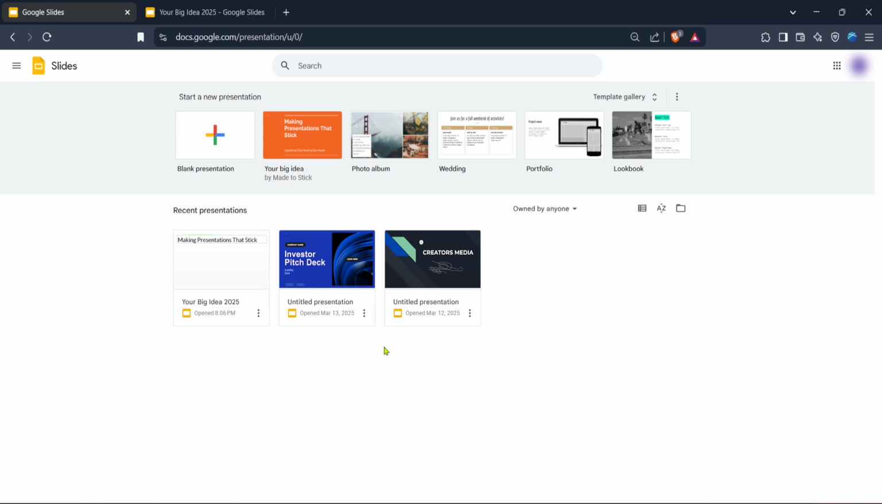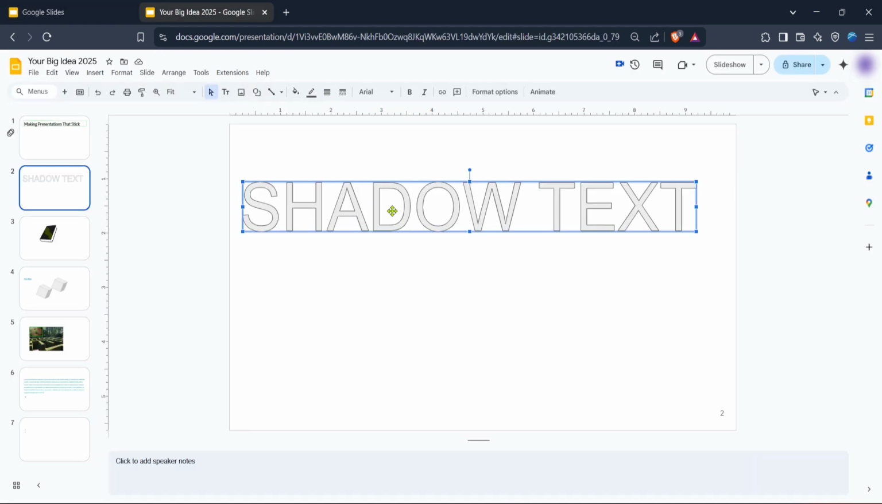Once signed in and you're on the Google Slides home screen, you can choose how to start your presentation. You'll see an option to either click on blank presentation if you want to start from scratch, or select one of the available templates if you prefer some built-in design elements. For the purpose of adding a shadow to text, either option works, so it's really about what suits your needs best at the moment.